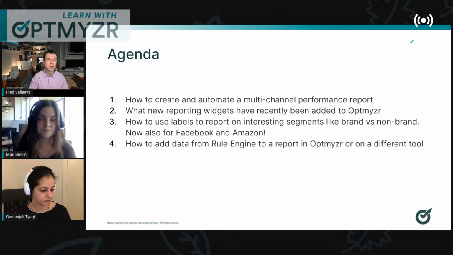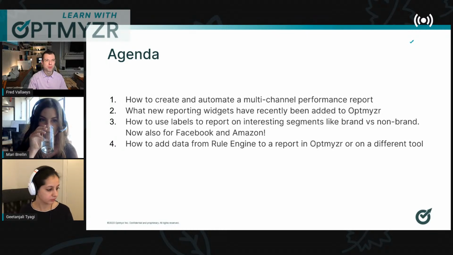And so labels are a really good way to segment your data within the engine and even across engines. And so now you can do things like having a report on brand versus non-brand performance, even if you don't specifically have campaigns that include brand or non-brand name, but you can do that through labels.